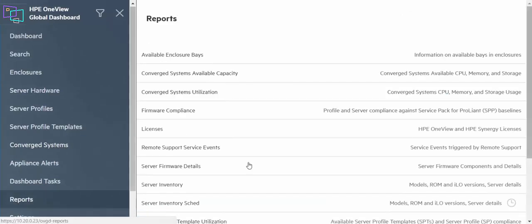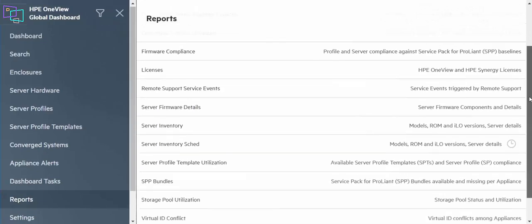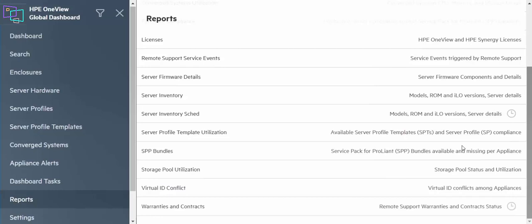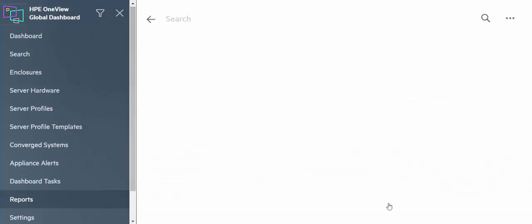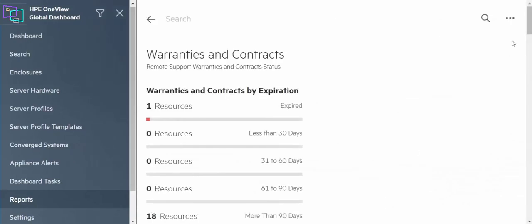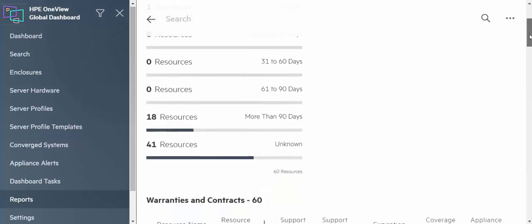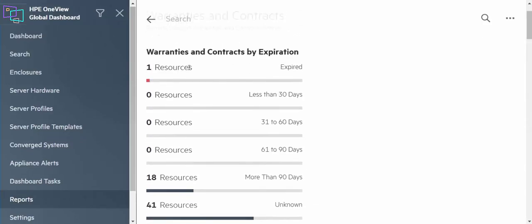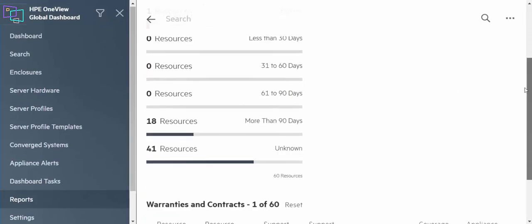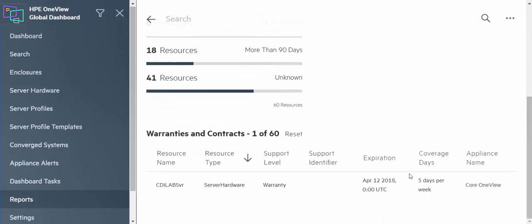Lastly, you can also view your data from reports. HPE OneView Global Dashboard offers many reports to gain insights into the supported environments like health, alerts, inventory, contract and warranty, and licensing data. For instance, warranties and contracts will show you the status of the warranties and contracts for any infrastructure in your environment. This environment shows one resource with an expired status. By clicking on the red bar, you can scroll down to see when that warranty expired.